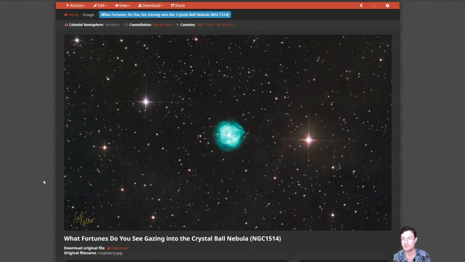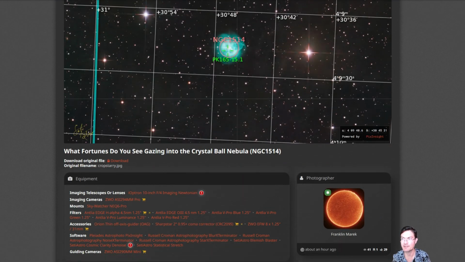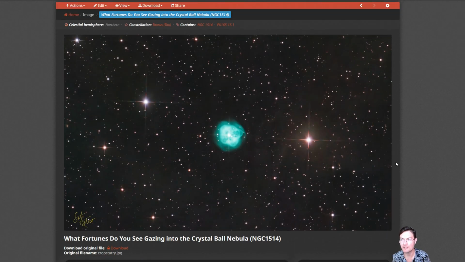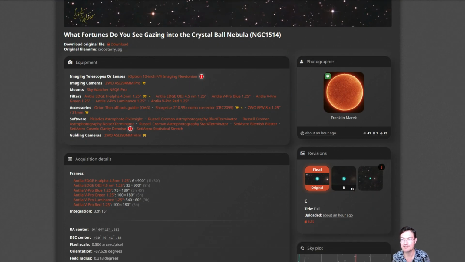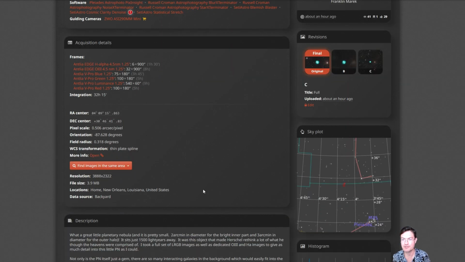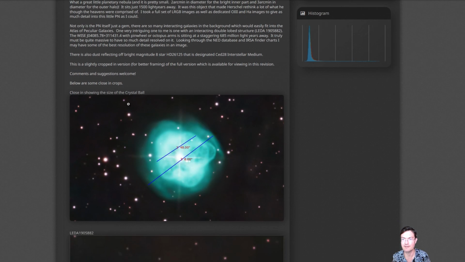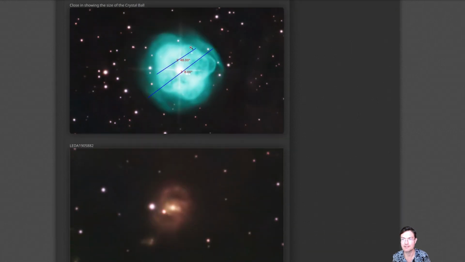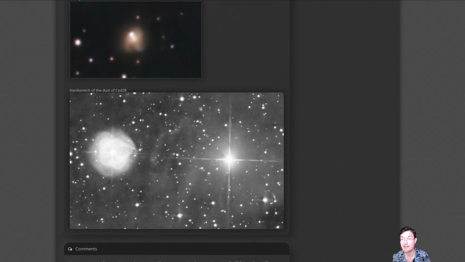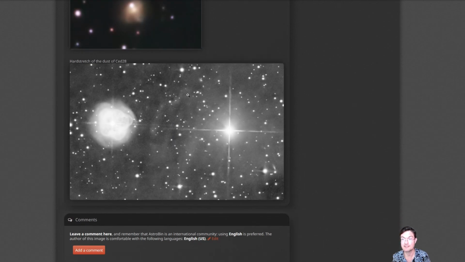I've updated Astrobin with my "What fortunes do you see gazing into the crystal ball?" I just left it on the plate solve. The starless I did put on there, it didn't add a whole lot to have that as a mouse over. This is kind of the cropped in close. I do have the original as Rev C. I have all my acquisition details here as a little over 32 hours of exposure. And then a little write up on some of the stuff we were talking about, right? The size of the crystal ball itself, the names of these various galaxies if you want to go hunt them down, the dust around the Cederblad Catalog 28 object.